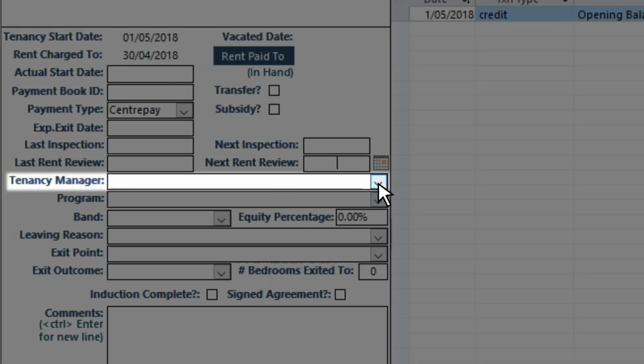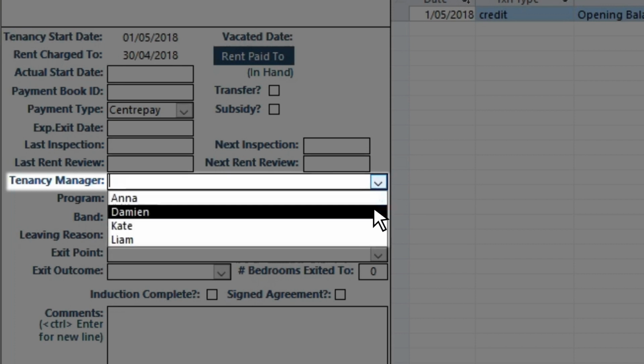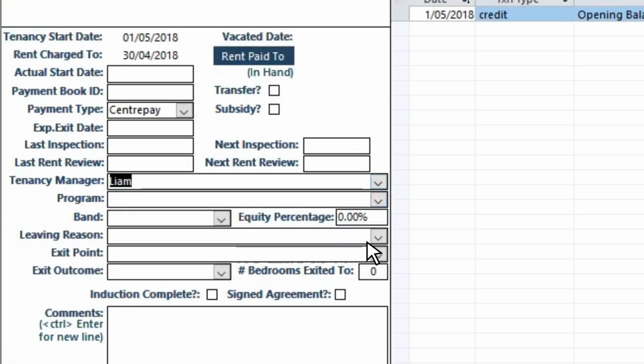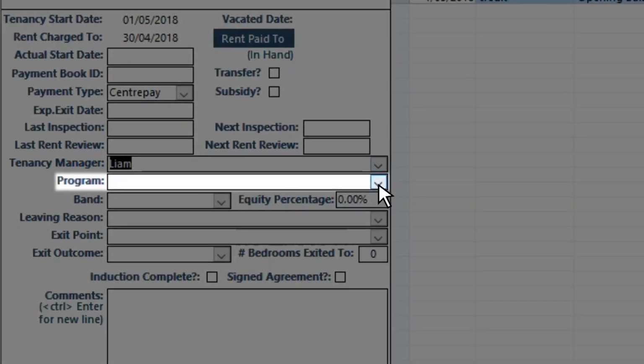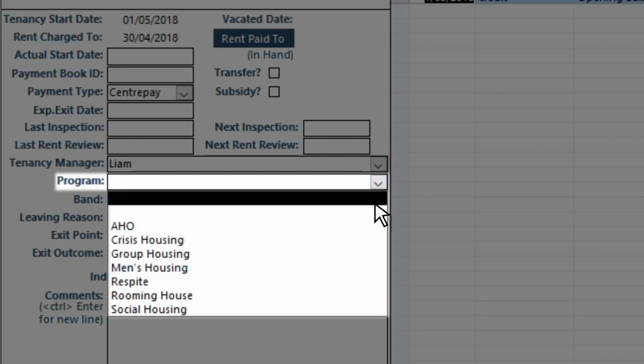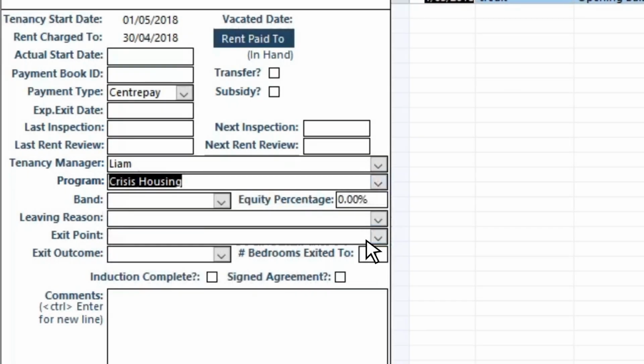The Tenancy Manager field is a drop-down list, and this is the person or organisation who are responsible for looking after this tenancy. And because we've entered a property manager for the property, their name defaults through here. If this is incorrect or blank, we can use the drop-down list to select the appropriate manager. We also enter the program the tenancy is in, and Billy is in our crisis housing program, so we'll select crisis housing from this list.